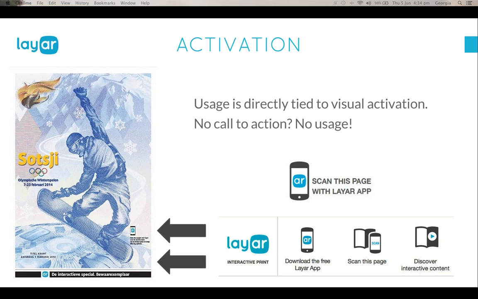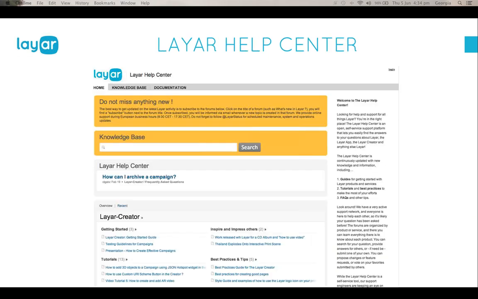There's no way your customers will know that a page or an advertisement hides digital content unless you tell them to. So add calls to action and let them know that they can scan the page with Layar. Otherwise, I can guarantee you it will not be scanned. There's no way that people will be guessing that. And yeah, I just wanted to mention that because it is a very, very crucial aspect of creating interactive print advertisements.